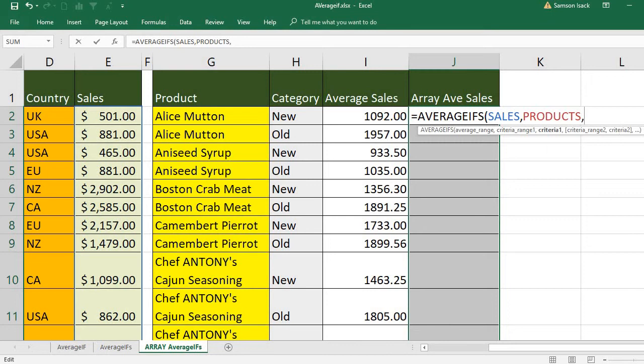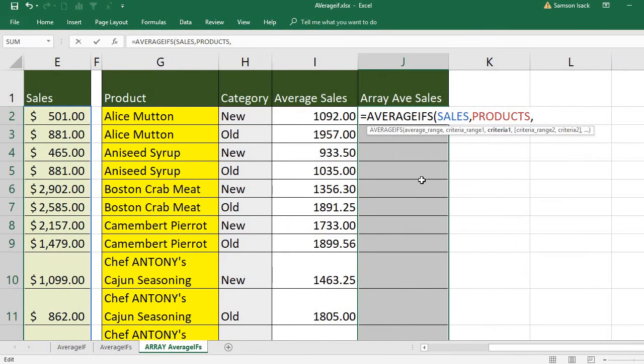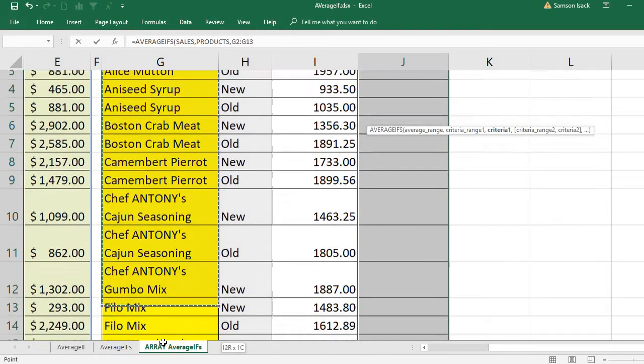Now comes the interesting part. What do you want to look for? Last time it was only one cell value. Now I am going to give a set of values, the full set of values I have provided.